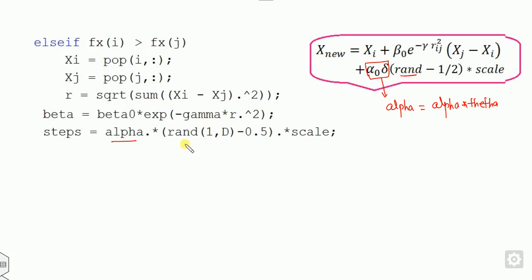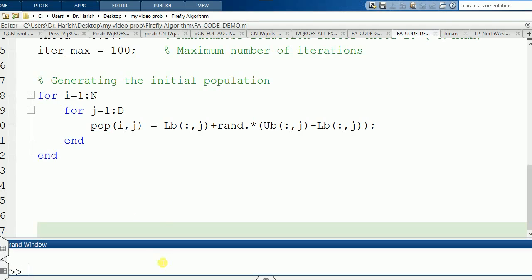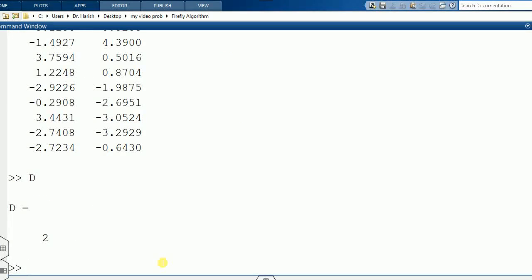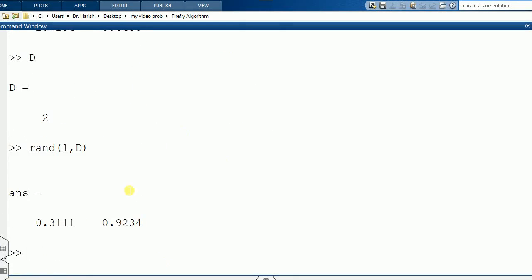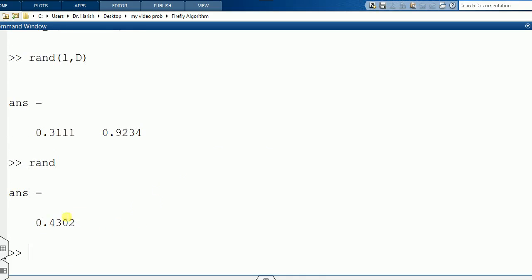This is rand. So I call it as rand. What is the 1, 2? Look at the output file. If I say D is my 2, so if I call rand(1, 2), it will generate 2 random numbers. On the other hand, if you write simply rand, it will generate 1 random number.